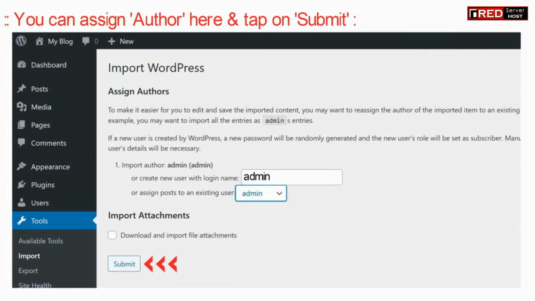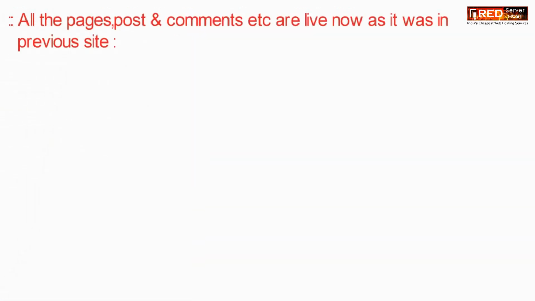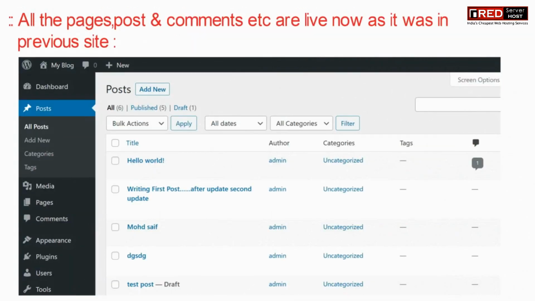Now you will find that all of the pages, posts, comments, etc. are live and visible in your website as your previous installation data.